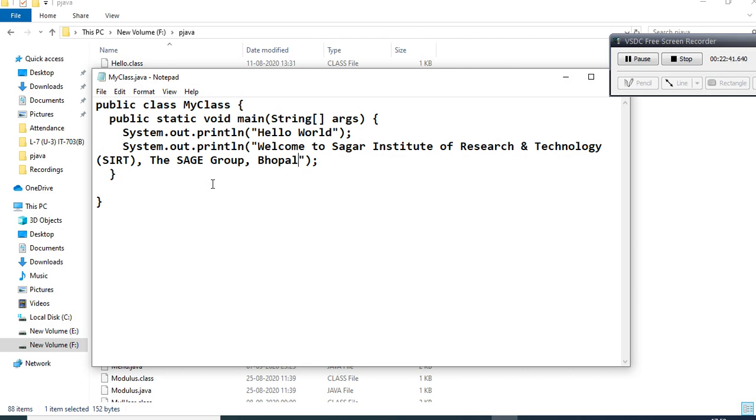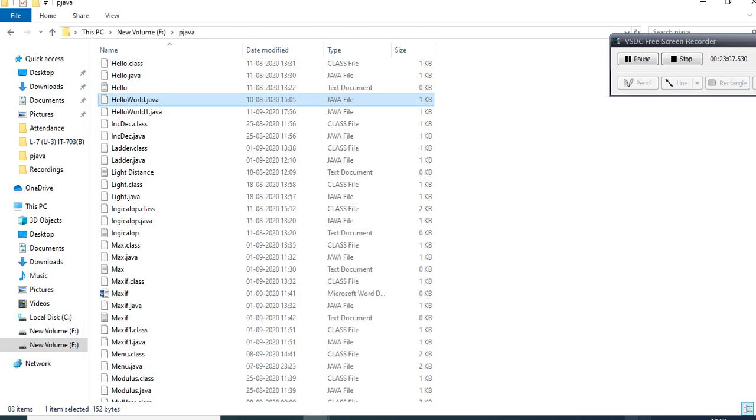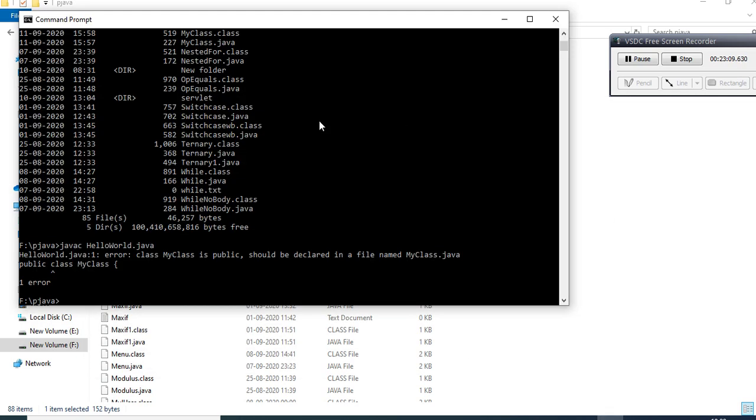I am using the editor Notepad, and I am saving the program with the extension .java. So here inside the class there is a main function, and inside the main function there are two statements, that is System.out.println Hello World, and System.out.println Welcome to Sagar Institute of Research and Technology, SIRT, the SAGE Group Bhopal. Right, now I am saving it. Okay, I save it. Now I will run this.